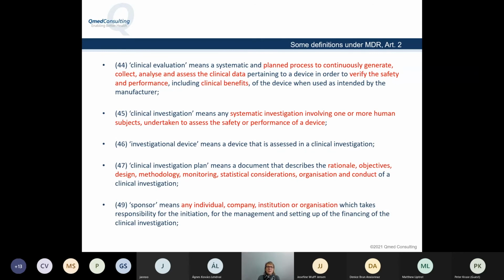A clinical investigation plan is what we would normally call a protocol. We sometimes abbreviate it as CIP, and it is a document that describes rationale, objective, design, methodology, monitoring, statistical considerations, the organization, and how you're going to conduct a clinical investigation. So there are specific points that you would need to address in your clinical investigation plan. The whole setup and the format is defined in the regulation and in more detail in the guideline ISO 14155.